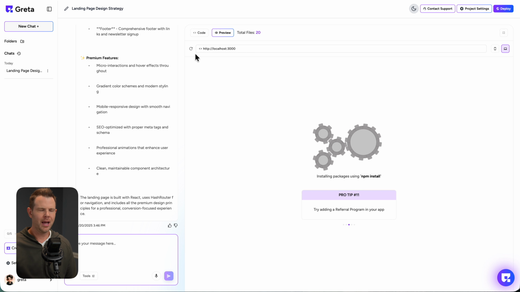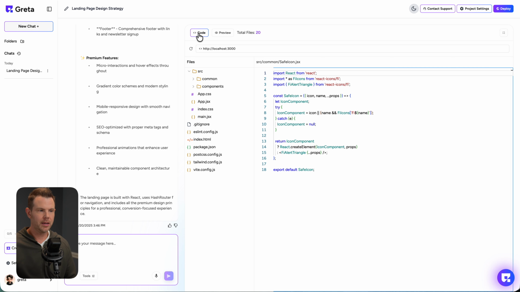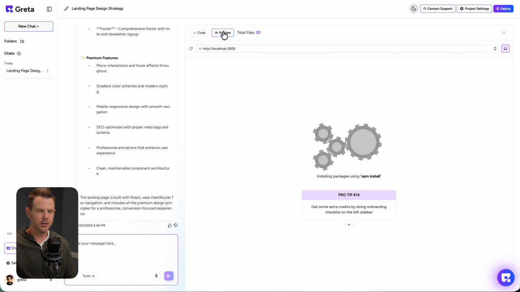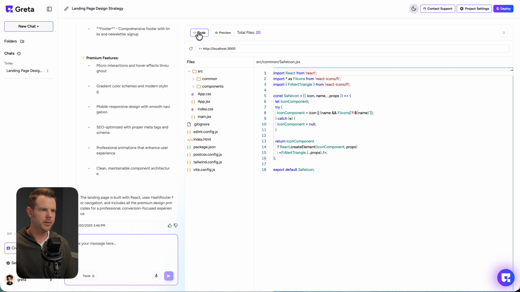So you can see over here, I've got a browser view. We're at localhost right now. It's going to install with npm. There are two modes up here. We've got code mode as well as preview mode. So preview mode obviously going to show us the final output. If we want to browse through the code base, we can certainly do so.